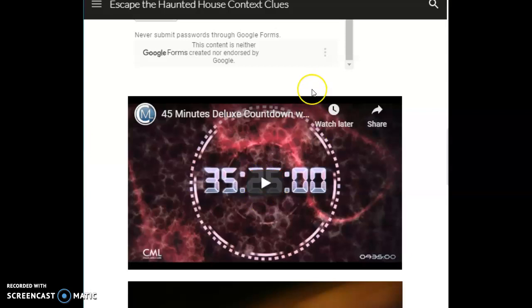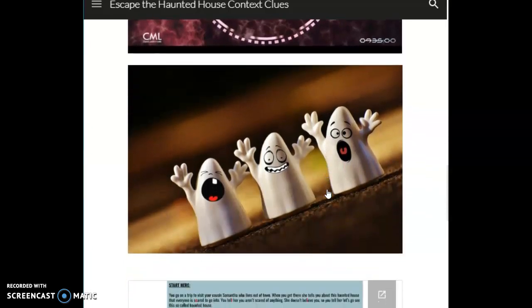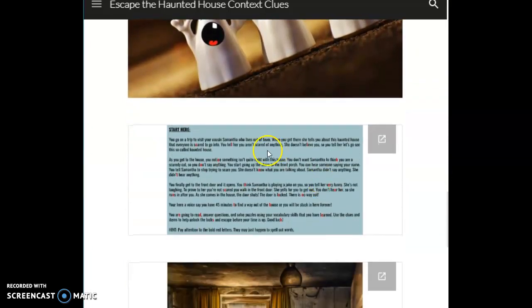And after you scroll down, you're going to click on this timer. Here are your instructions. It'll be a lot bigger. It's smaller on my screen because I have the screen split, but this will be big enough for you to read it. You are going to pay close attention to all of the red letters.